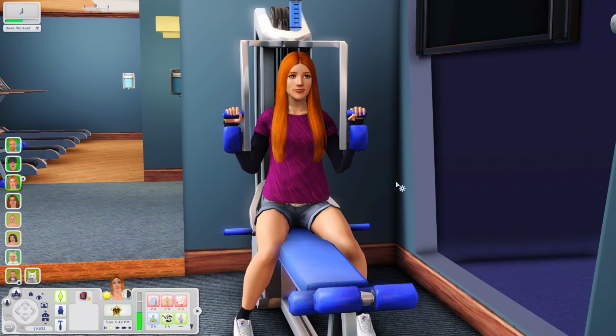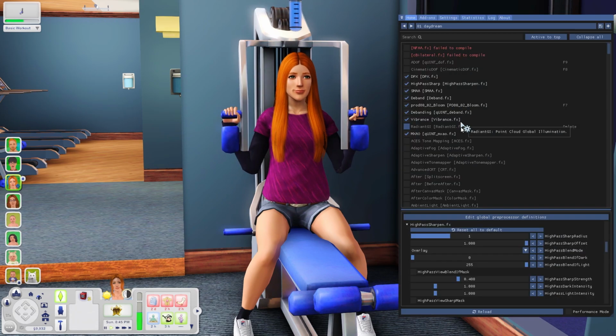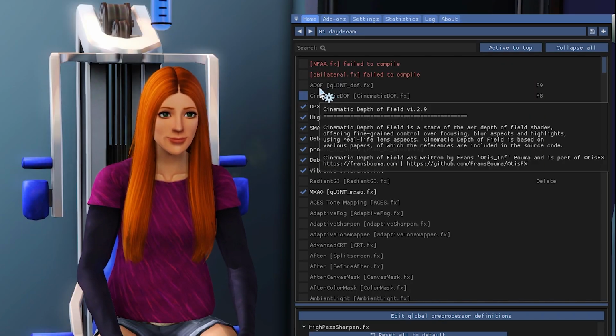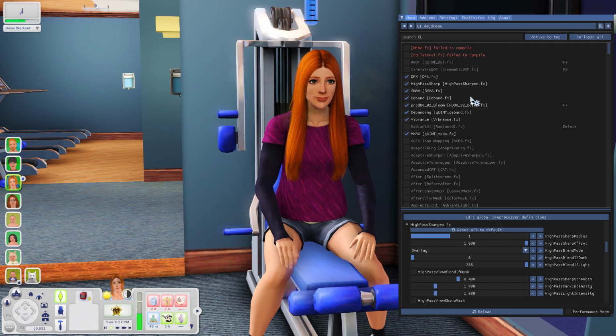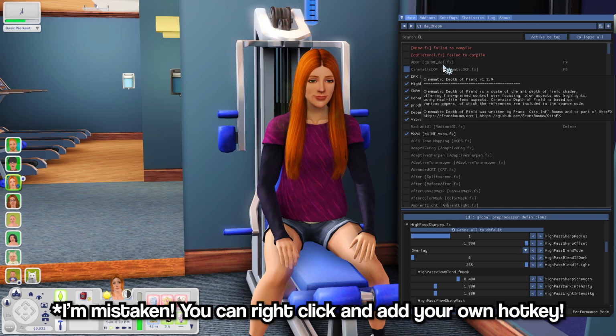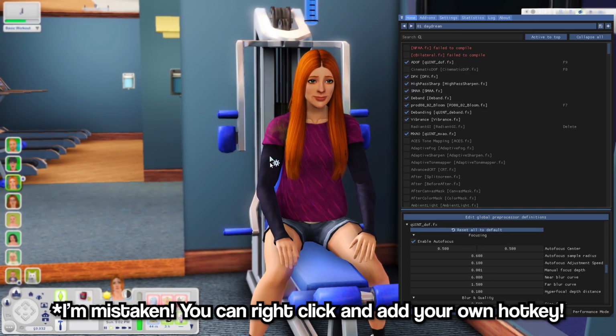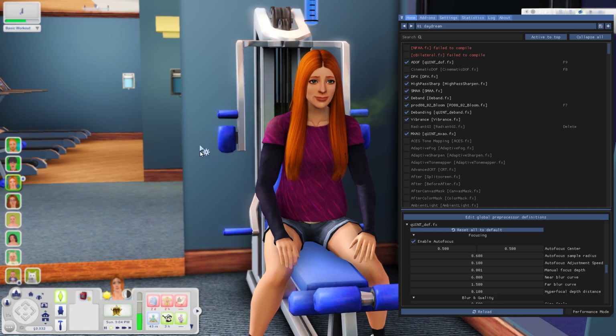Last but not least, and probably the most important, the blurry background. In my preset, the blurry background, which is ADOF, is actually bound to a hotkey. If there is no hotkey next to this, you're gonna have to manually turn this on and off by checking it. But as you can see, when I do that, it adds some really nice blurry background.